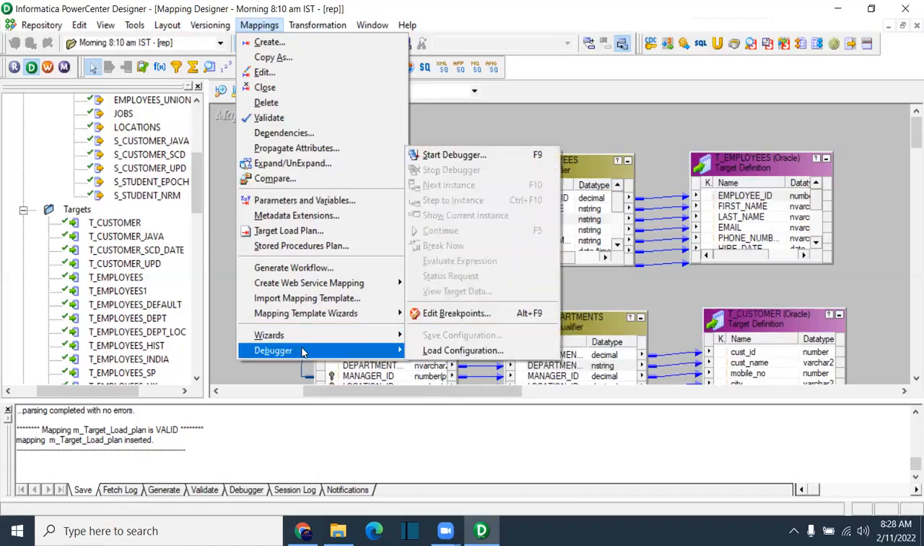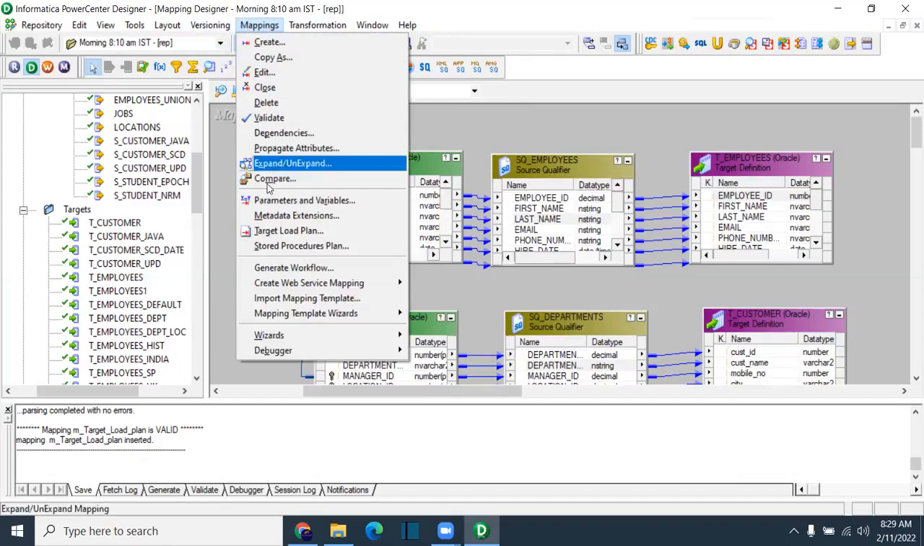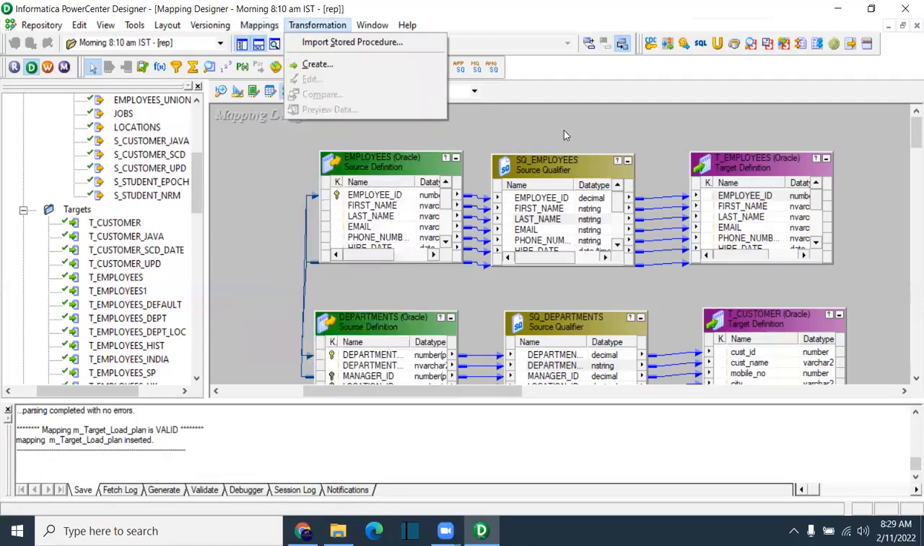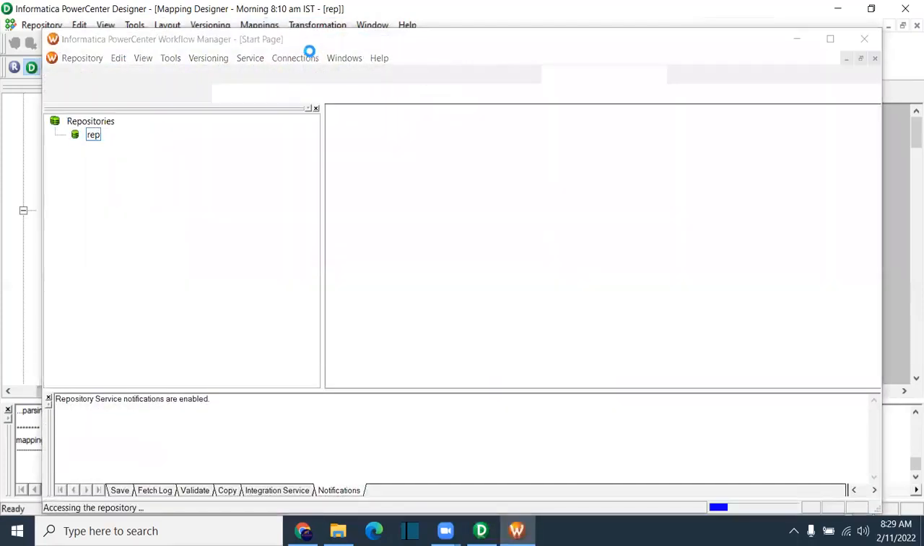Then the debugger, you know already. What is the debugger? Breakpoints and everything, you know. So these are all the options available at the mapping level. Okay, clear? Any doubt? Okay, so I hope you are clear.